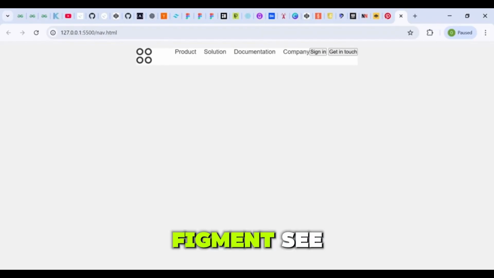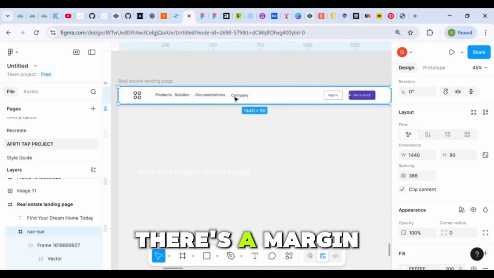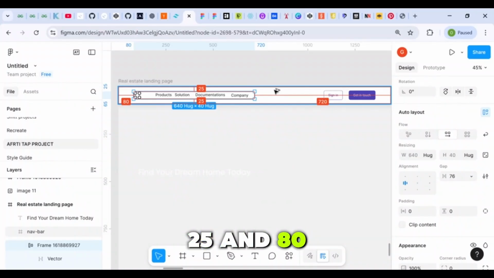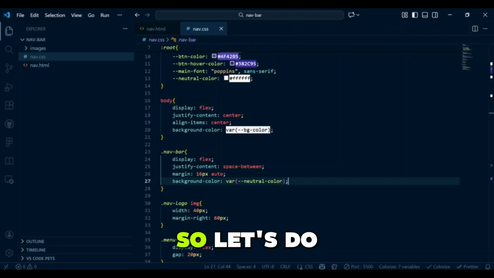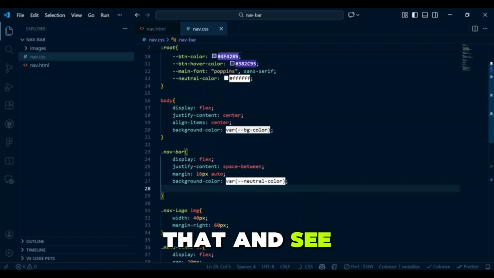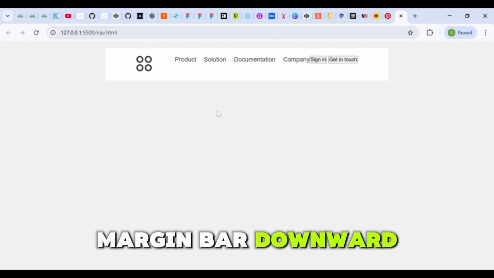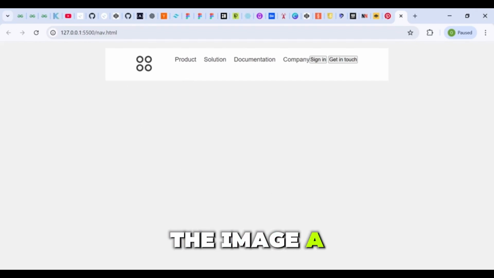Preview and navigation bar have our background color and give it a margin. Let's check our Figma and see there's a margin here. I think about 25 and 80. So let's do that and see. So it's padding because of the size of the image. It extends the navbar downward. So we'll reduce the image a bit.